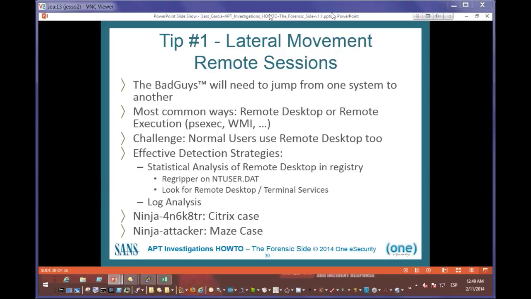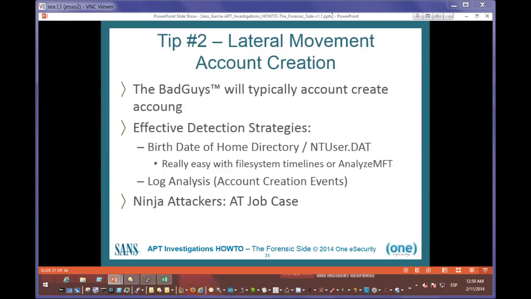One of the things that I found, even though in many cases it just works very well, is a case I was doing in which the attacker was using an AT job just to create and delete the account immediately after. He created the account and set up an AT job so the account was removed a little later, and it's a way for the attackers to cover their tracks.